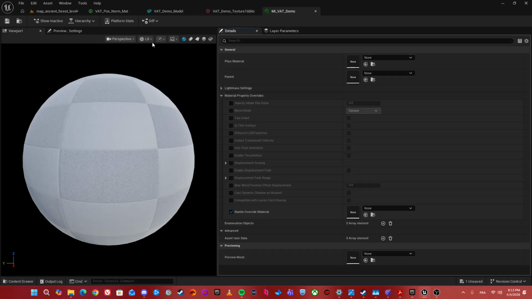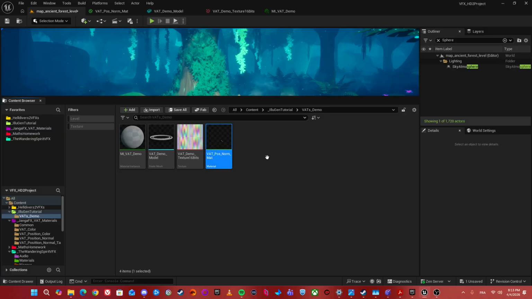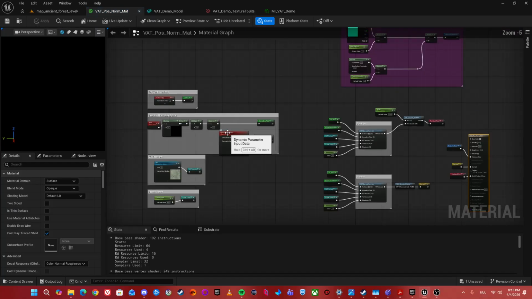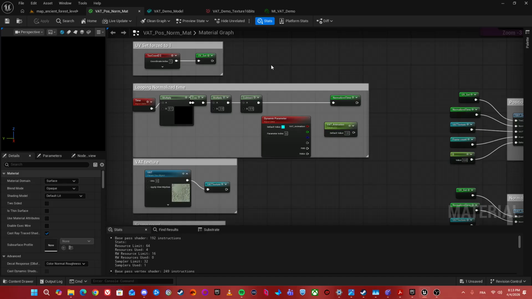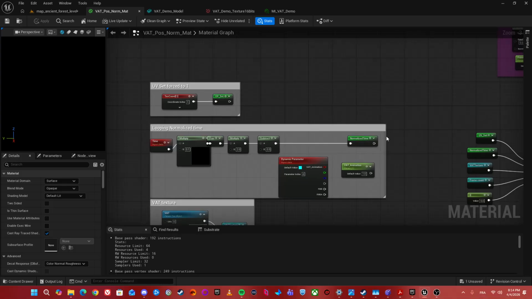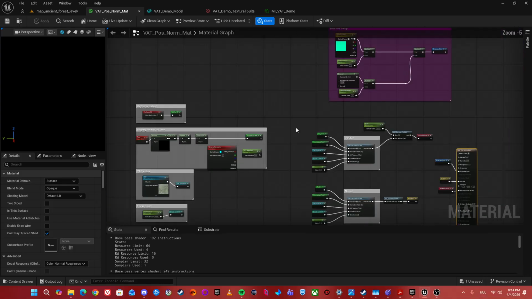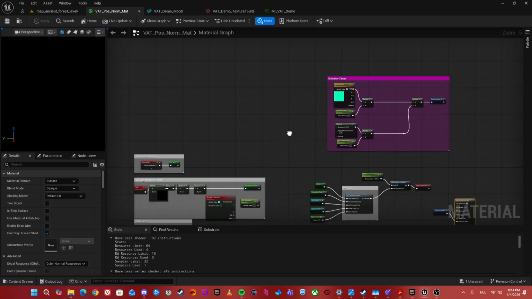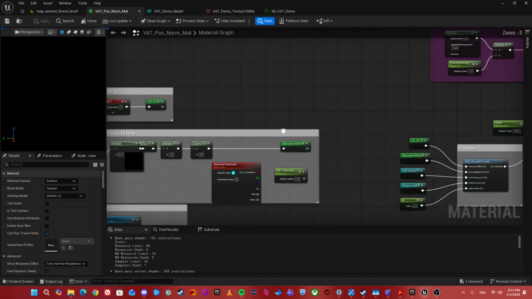And then find the parent for this one. So the parent is going to be this one. This material is one of those that were provided by VFX. So I took the liberty of making a copy of it and then adding some parameters and some additional setups to fit my needs.